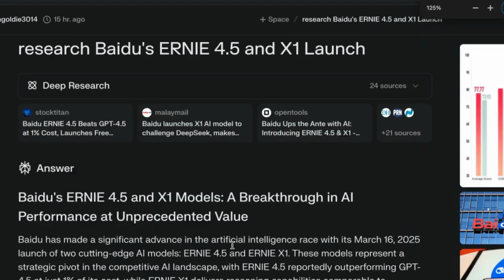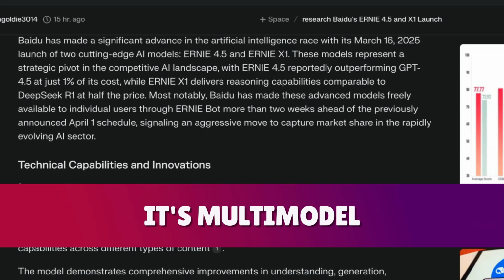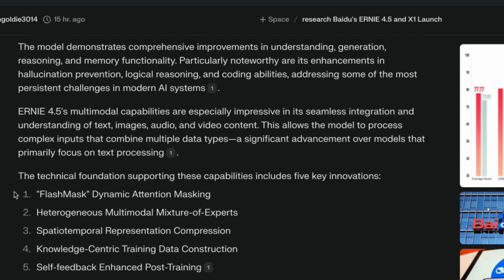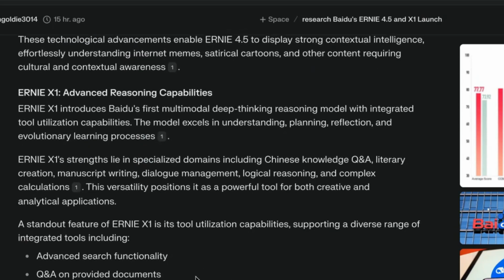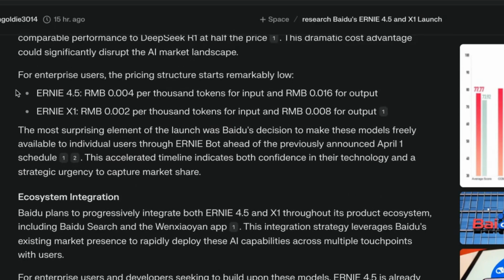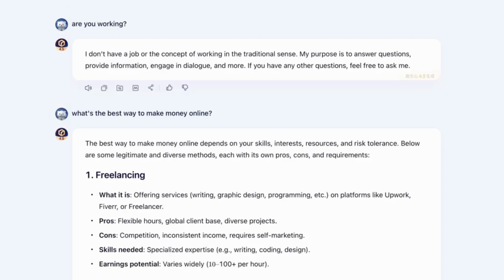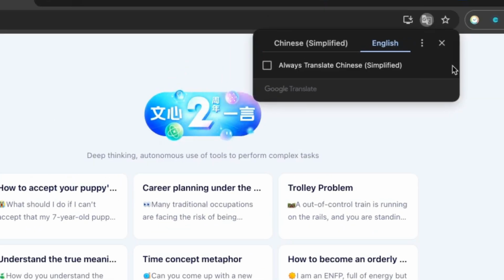Now, if you're wondering, okay, what are the key points about this? So it's multimodal, and this is Ernie 4.5, right? So there's a few of its benchmarks, how it works, and what it can do. It's a lot cheaper. And let's test it out. All right, so again, if you want to translate the website, then just click on the translate button at the top.